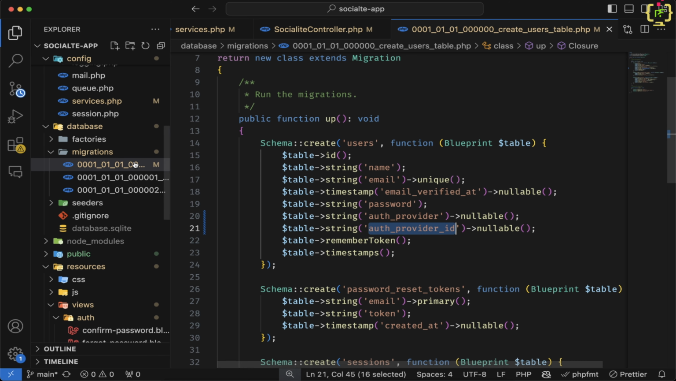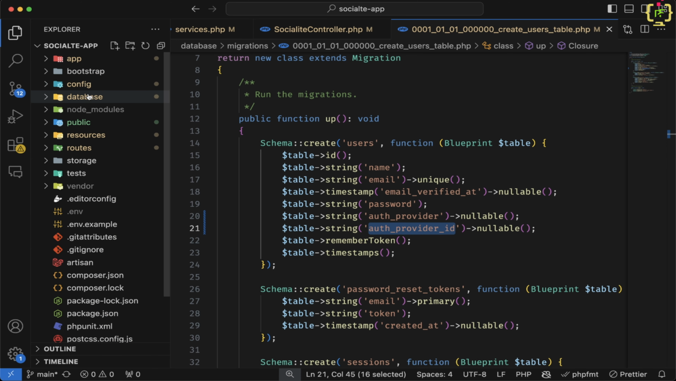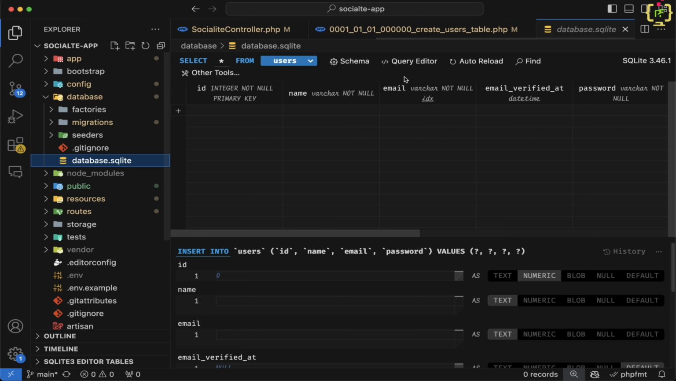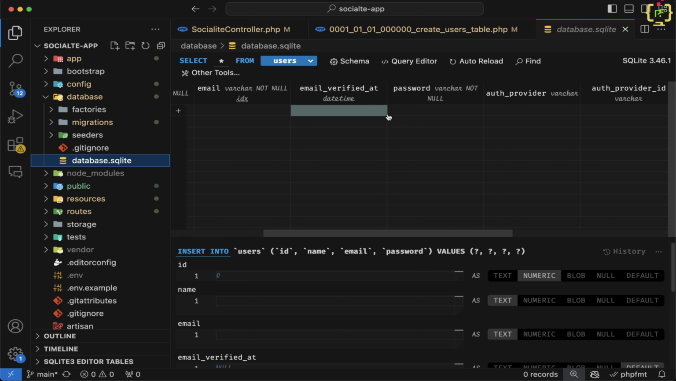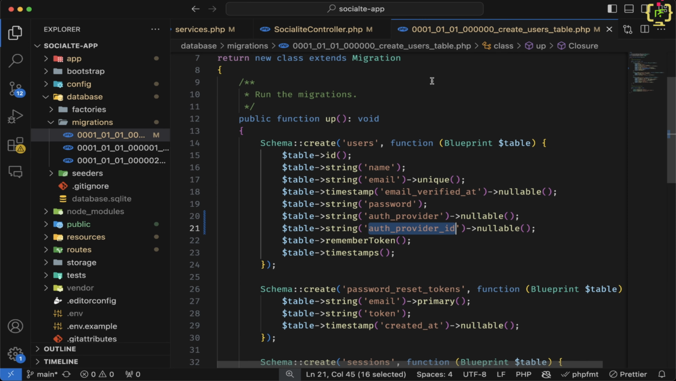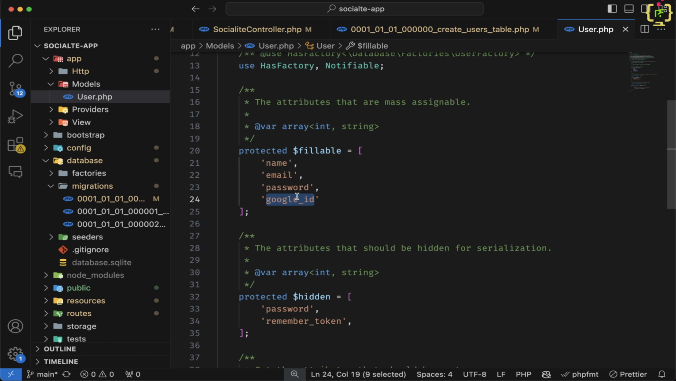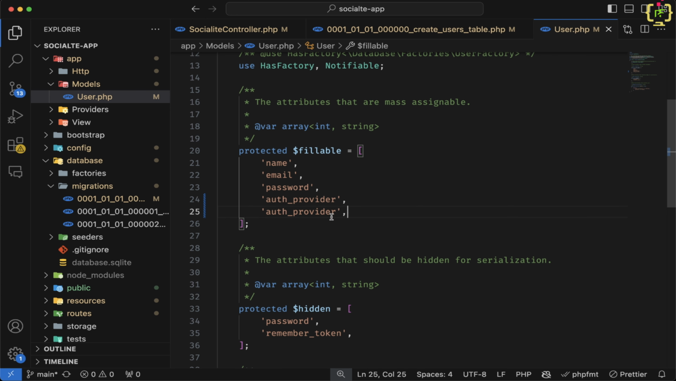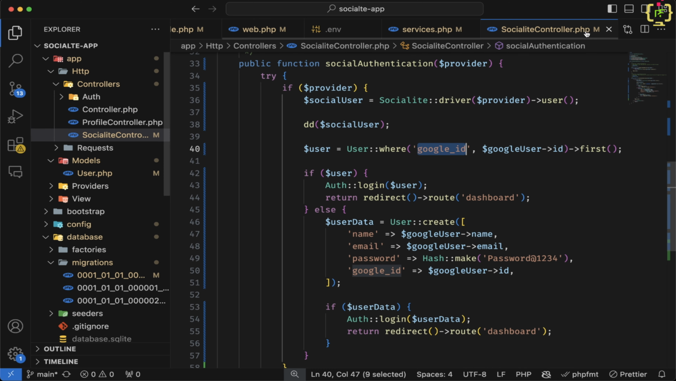Now inside the users table, if we come to the database Socialite, inside the users table we have the auth provider name and auth provider ID. Alright, now we will have to come to the user model and add the fillable property as auth provider and auth provider ID. Okay, let's close these files. Now let's come to the Socialite controller.